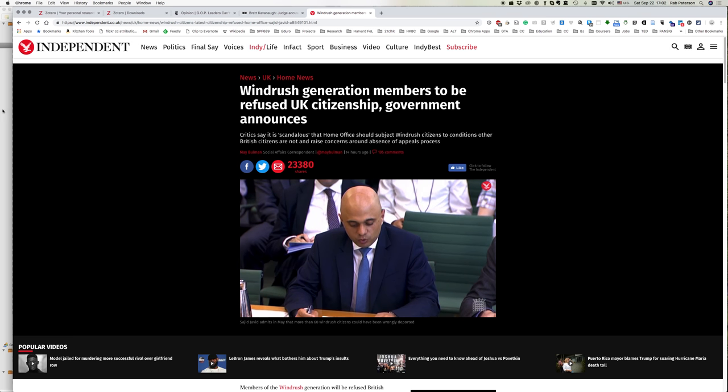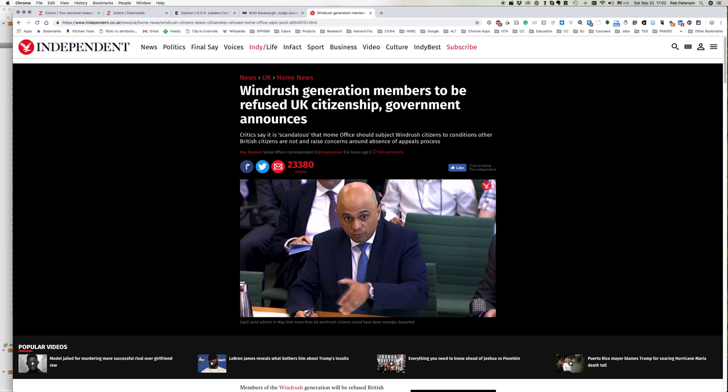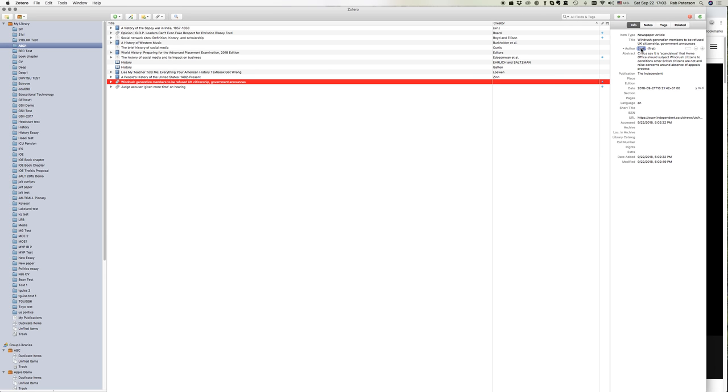However, some of the information might be a little bit wrong, because when we go in here, it's telling us it's a web page, so we'll need to change that to a newspaper article. Now we can see here the author's name, the journalist's name is missing, whereas in here we can actually see it's May Bulman, so we would need to go in here and we would manually add her name.